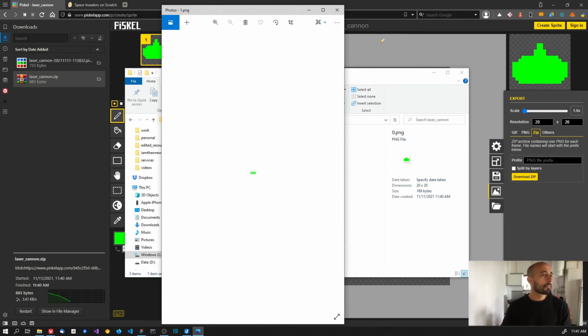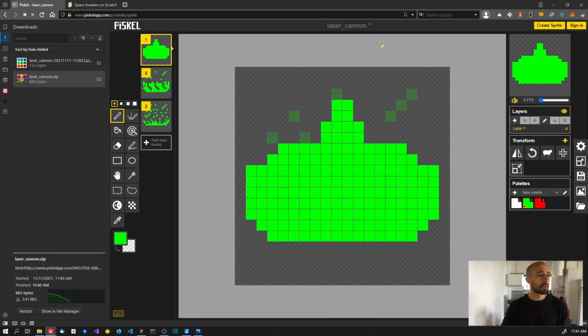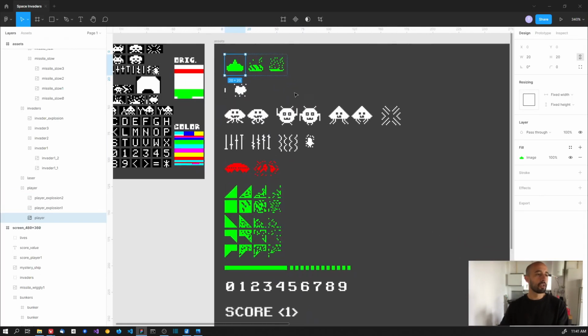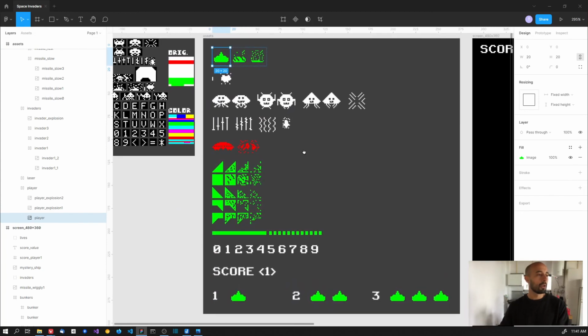And that's it about creating sprites, I think. So now you can have fun creating all the other sprites that you need. But like I said before, I'm going to give you all these sprites, the ones that I designed earlier. And then in the next lesson, we'll see how to import the sprites into Scratch and maybe start creating the laser cannon. That's it. Thanks.